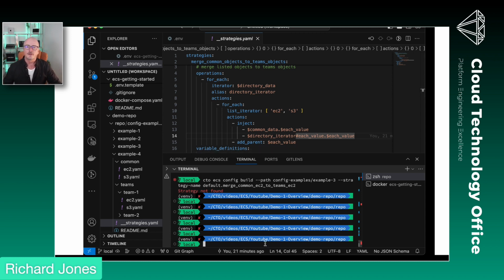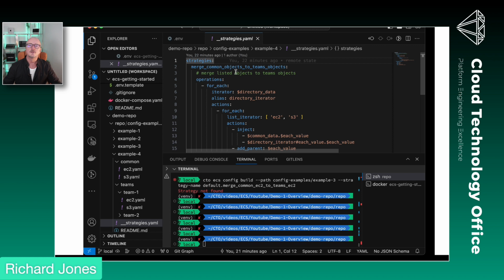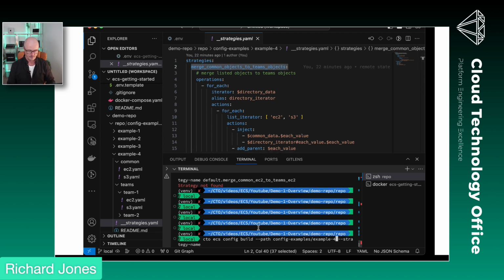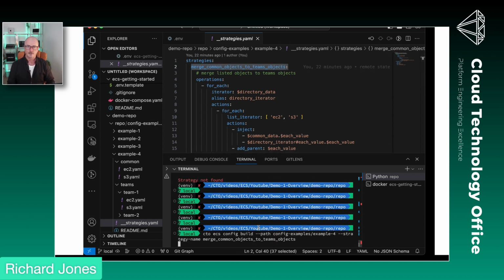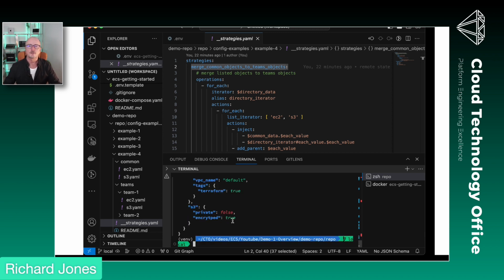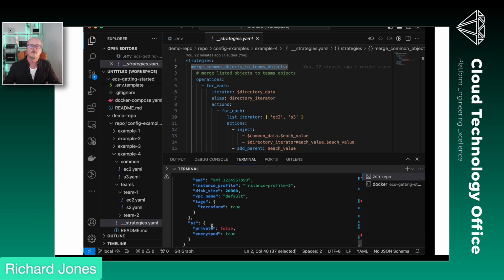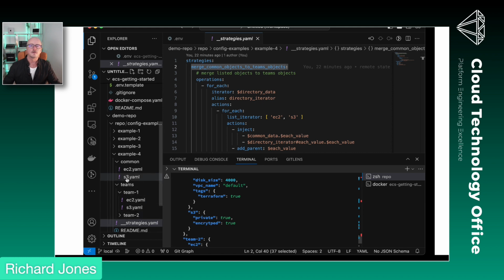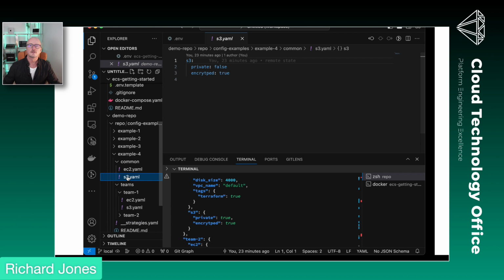So let's run this one. What's the strategy called? Let's change that to example 4 and put the strategy name on the end. And when we run this, we should get lots of things. So now you can see private is overridden for team 2, and team 1 must have been different. So what was in the common for this? Right, yes, so it's overridden it to be true.